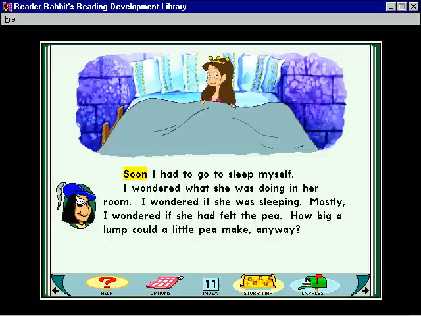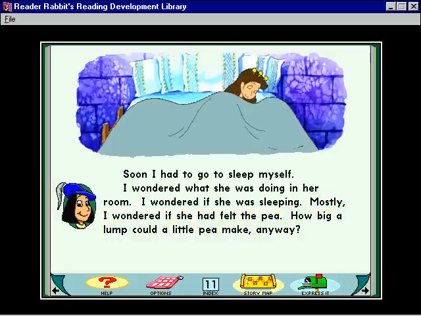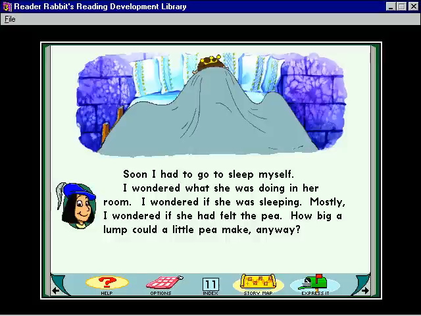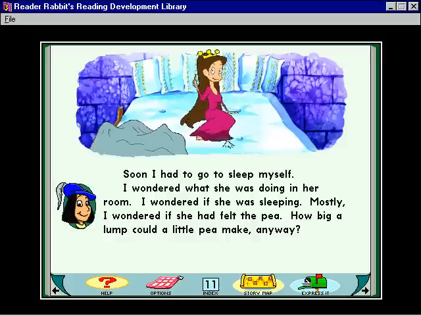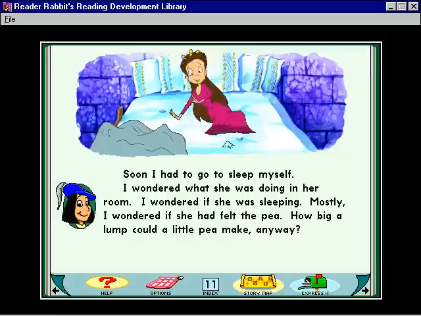Soon, I had to go to sleep myself. I wondered what she was doing in her room. I wondered if she was sleeping. Mostly, I wondered if she had felt the pea. How big a lump could a little pea make? Anyway. Aha! I'll climb down and find it.